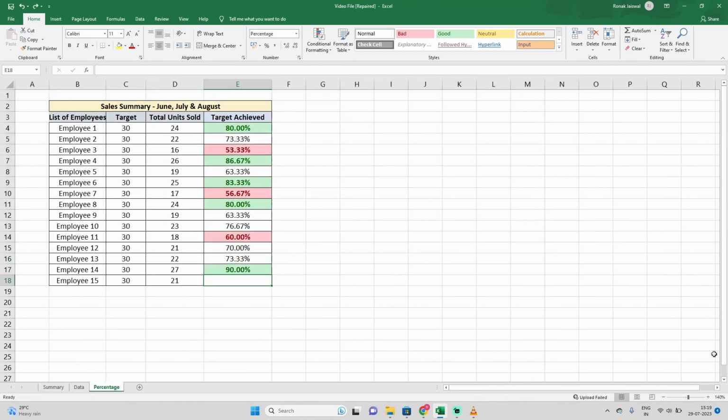Now, here in the sales summary table, the values of percentages and target achieved by employees are highlighted by different colors. What do you think? Are the colors applied randomly to the data? What if we change the value in a cell? Let's click on the cell E18, and change its value to 85%, and press Enter.